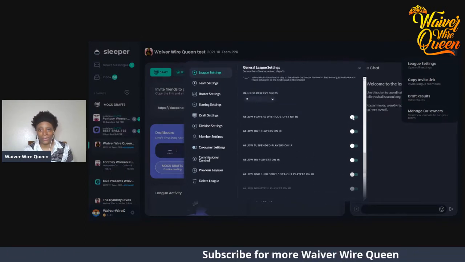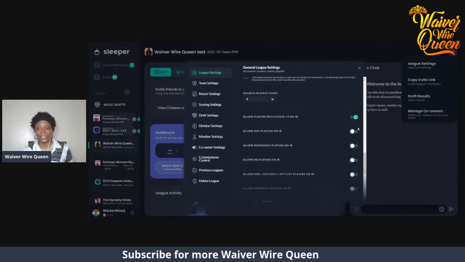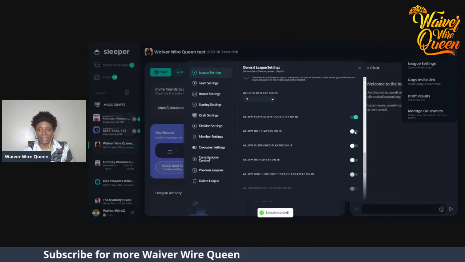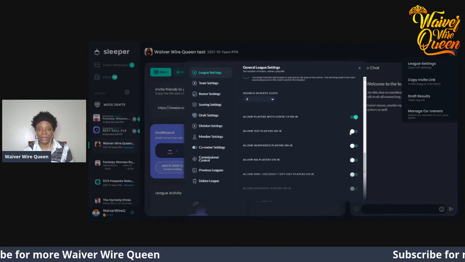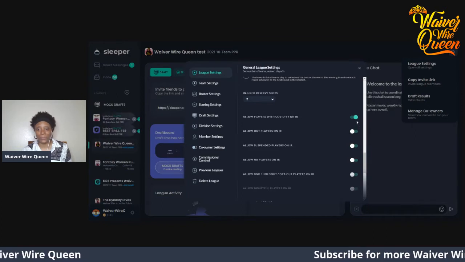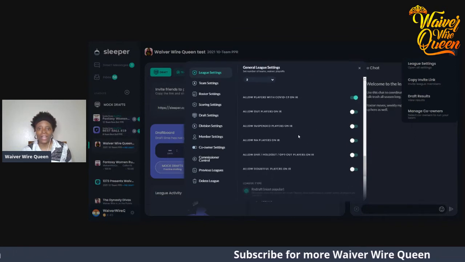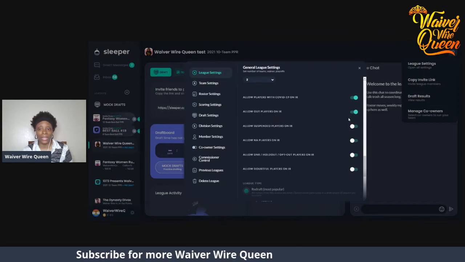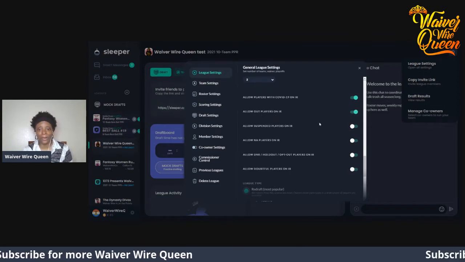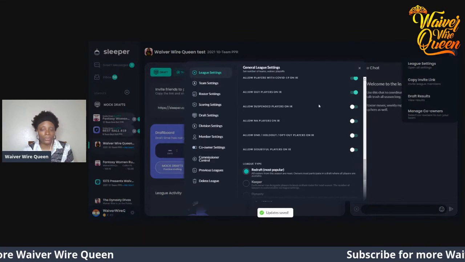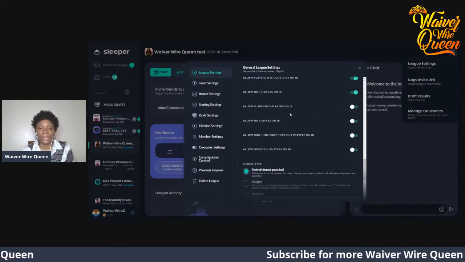So I'm clicking on it. Bear with me, my computer's a little slow. Keep in mind, if it's white like this, that means the function is not added, but once it's green, that means it was added. Allow out players on IR, which I think you can, because this player may just be out due to injury or whatever. You should be able to put a player on IR when they're injured.